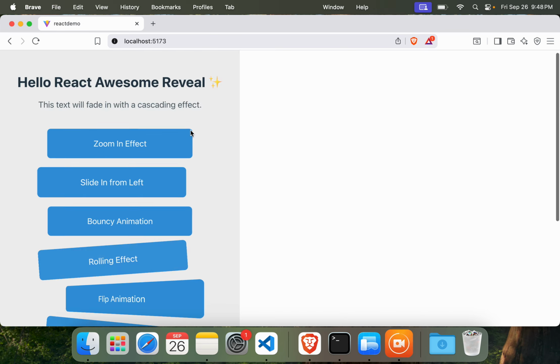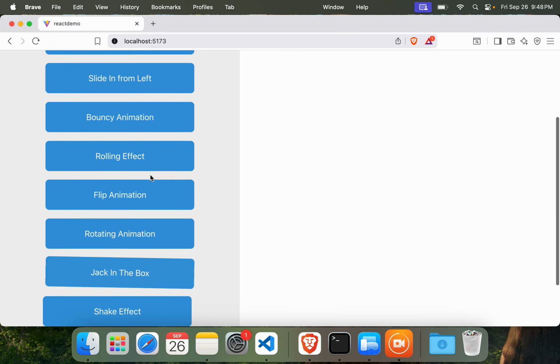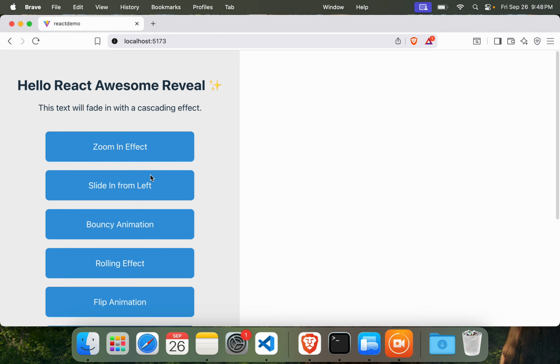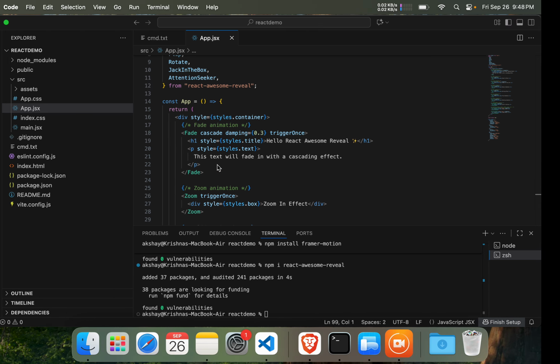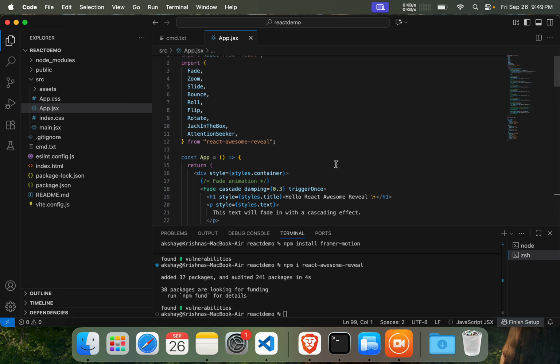If I just refresh this, as can be seen, there are different kinds of examples we can see on the UI over here. So this is one of the best and easiest animating packages which I came across.